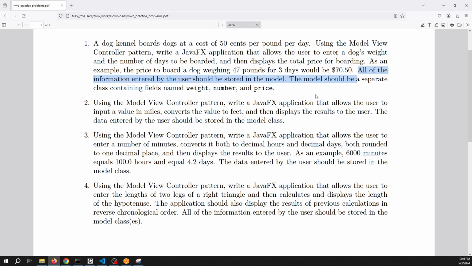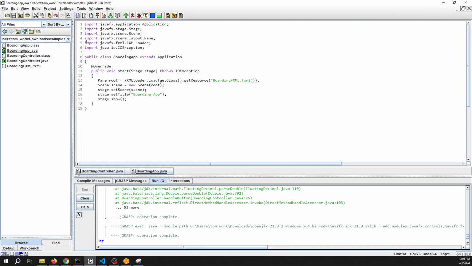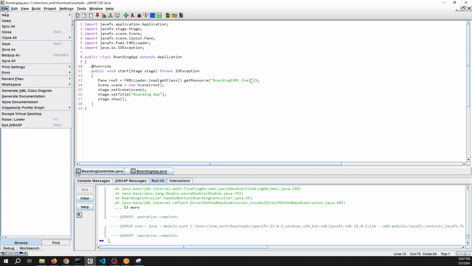Next up, it says all of the information entered by the user should be stored in the model. Remember, the model's like the data manager. So here you could argue, for an app really this simple, would you really do it that way? And so you probably wouldn't, but again, we're just kind of practicing, and I don't want the examples and problems on the exam to be too complicated. So how would we do that?